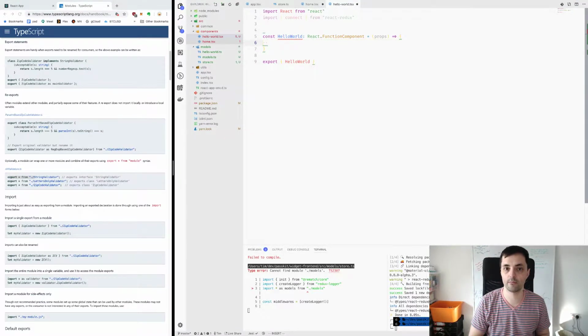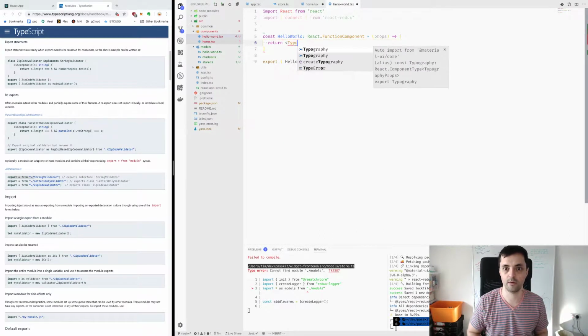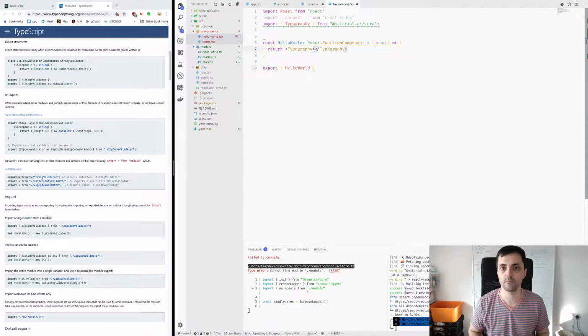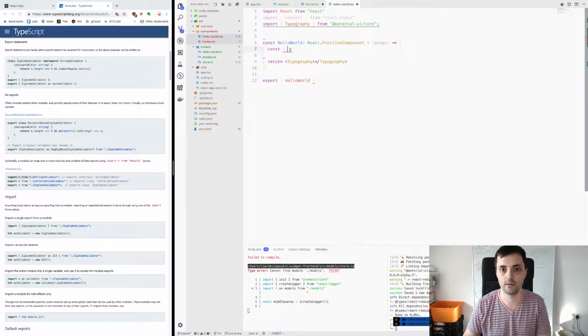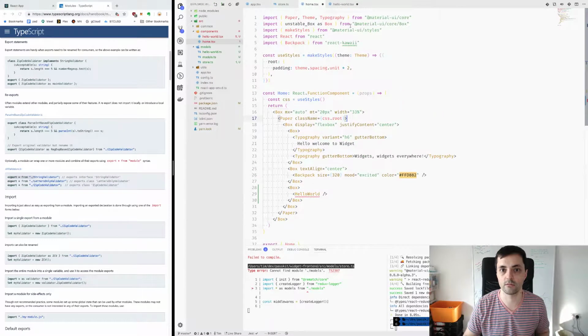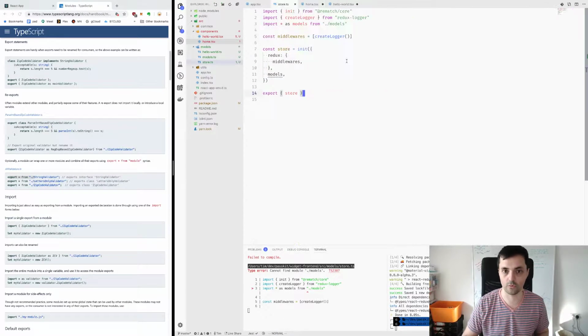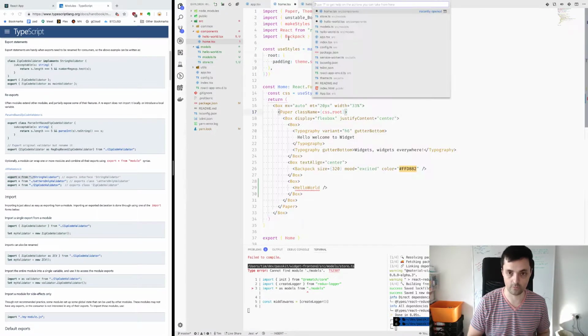Okay, so let's return the typography element, and we're just going to have const value. Actually, we'll call it message. Actually, let's do a little bit more of a detailed example. Okay, so let's go to the store again. Not that store, sorry, the Hello World store.